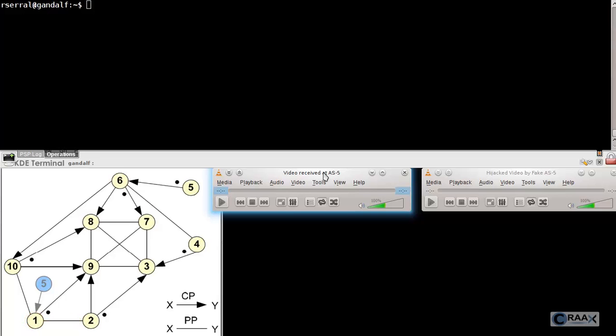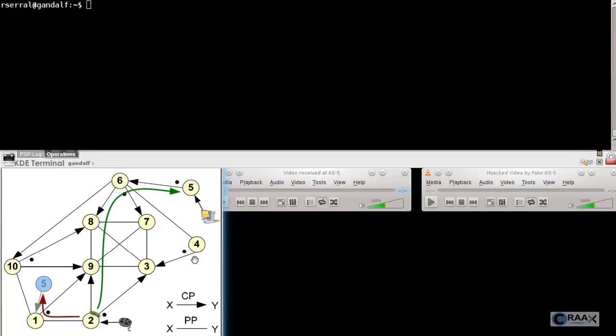In the demonstration, we will stream a video from IS2 to IS5. Then, while the overlay is actively inspecting the BGP messages, the video will continue to be played at the real IS5. Afterwards, we will disable the overlay message inspection and the video will be forwarded to fake IS5, which we will visually observe as the video will shift to the right-hand side video player.